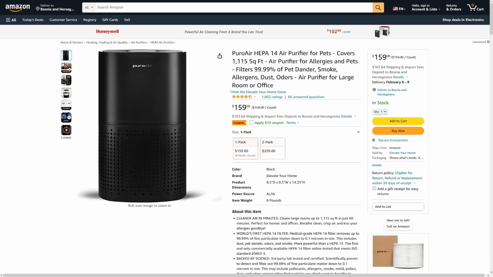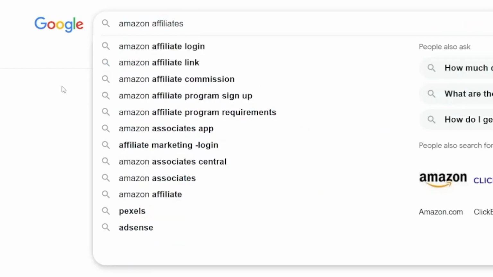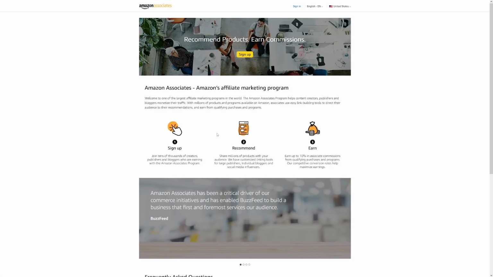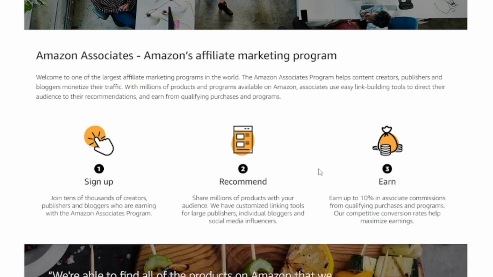Until it's done, we need to become affiliates for Amazon, and that is going to be easily done. Anyone can apply here. This is actually what you can do to make this easier. You can just type in Amazon affiliates and click on this affiliate program, Amazon.com, which is Associate Central. Here you can just sign up and then recommend these products with the strategy that I'm going to show you.